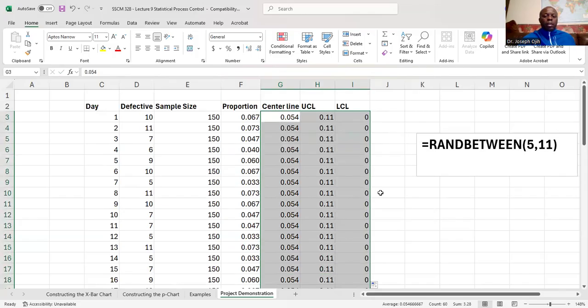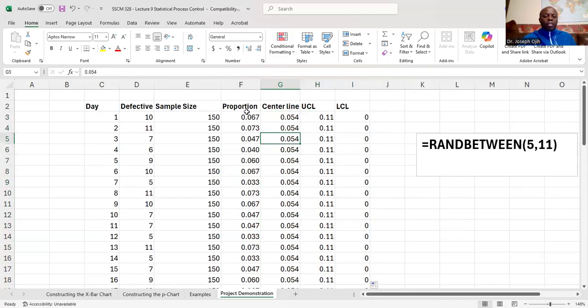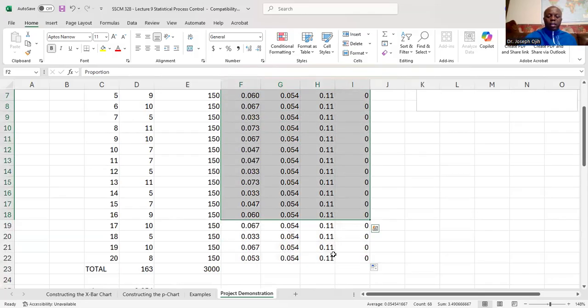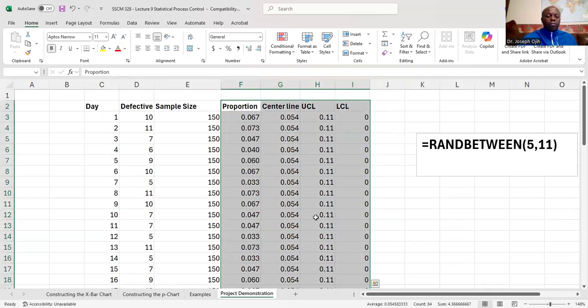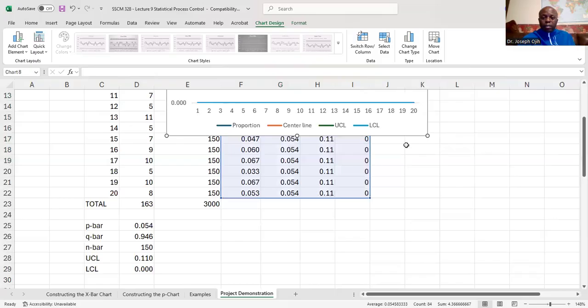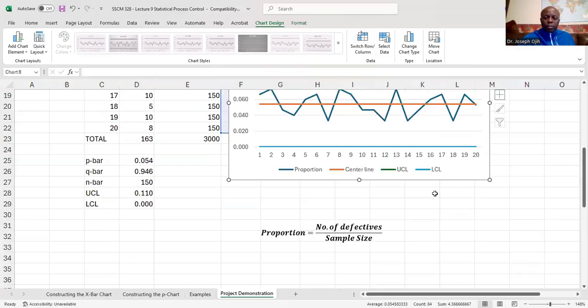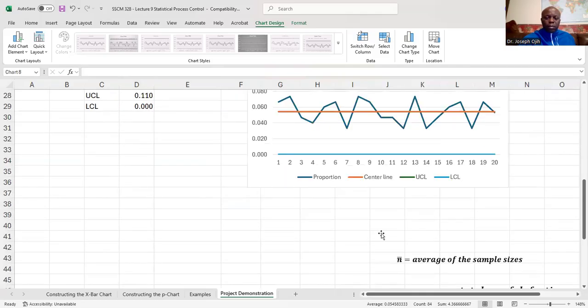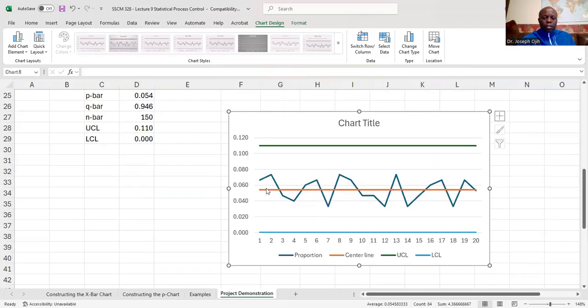See? Now, once you have all this, we have this proportion, we have all this, you can now highlight them and draw the control chart. Highlight all of them. Click on Insert. Choose the line chart right here and choose this first one. You can see the control chart here. Okay, you can see that the process is not under control.